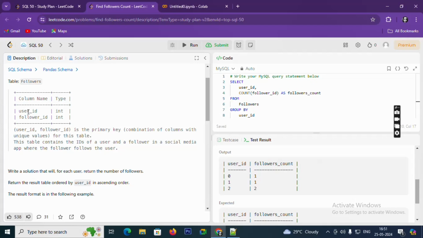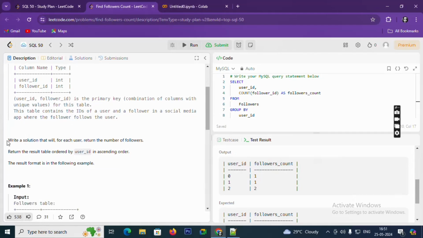So we have two columns, user ID and follower ID. It's the primary combination key for this table, and this table contains the IDs of a user and a follower in a social media app where the follower follows the user. That's a simple statement. Now what do we have to find? Write a solution that will, for each user, return the number of followers. So basically for each user, how many followers are there? We have to find the count of it and return the result table ordered by user ID in ascending order.